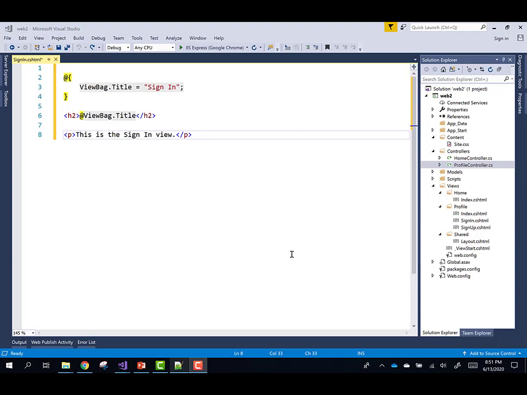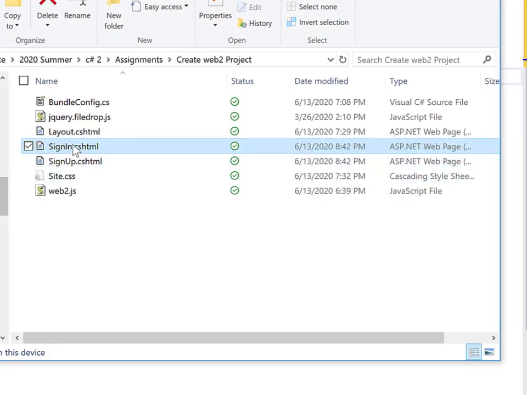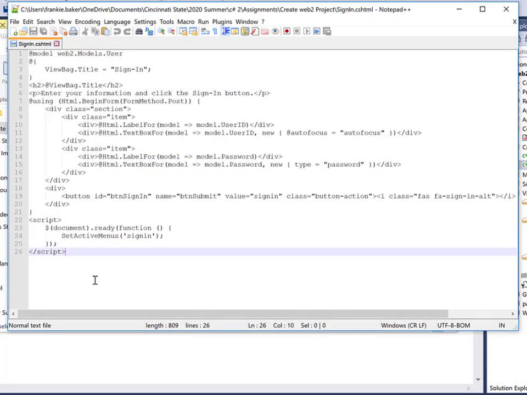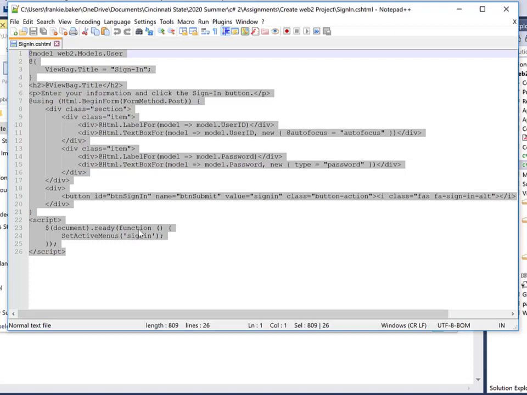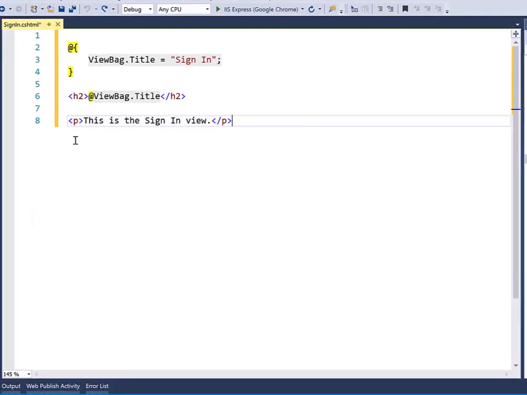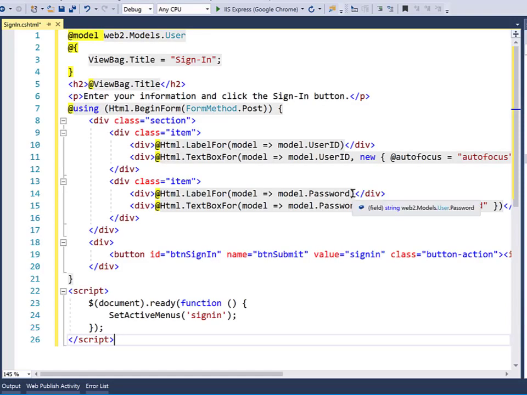Okay, now we're going to add a little bit of code to our sign in view. So if you bring up the files that I sent you, there's a sign in.cs HTML. Right click on that and edit in Notepad++. Control A, right? Control C. Control A is a select all. Control C is a copy. Come back to your project. In the sign in, Control A, delete, and then Control V for paste.